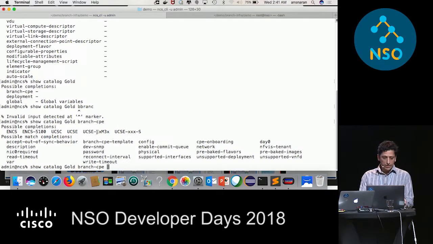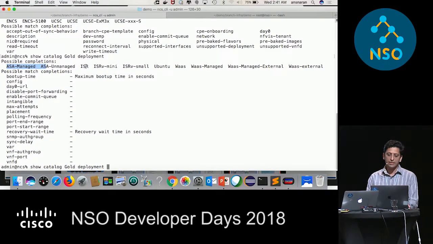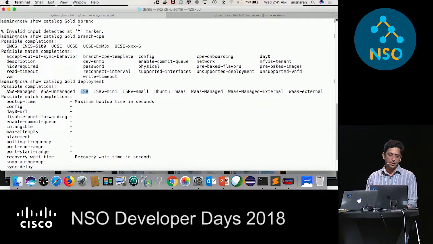So here are the different CPE profiles that we have bootstrapped. And here are different deployments. We'll be leveraging ASA as well as ISR for instantiation. And likewise, we'll be leveraging the ENCS profile.